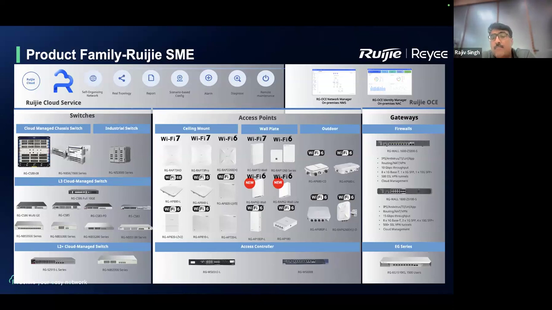Okay, and there's the network management. So we have our own NMS software which can be used from the management point of view, that you can deploy on-premises in your VM. We have RC which can be used from the NAC point of view.